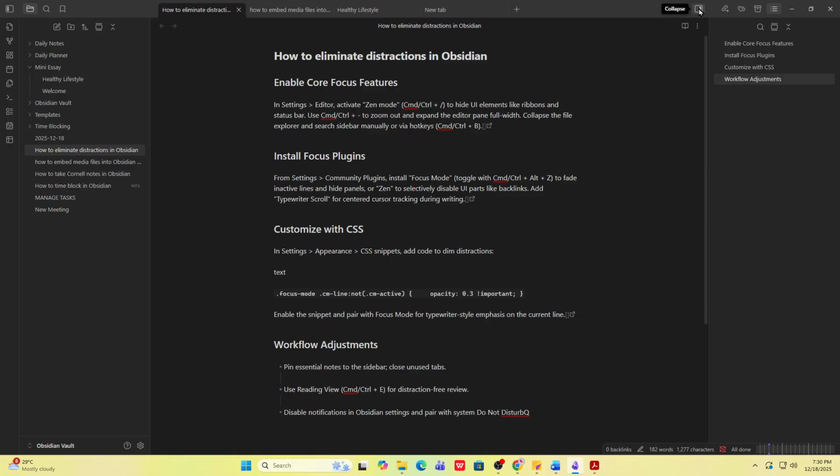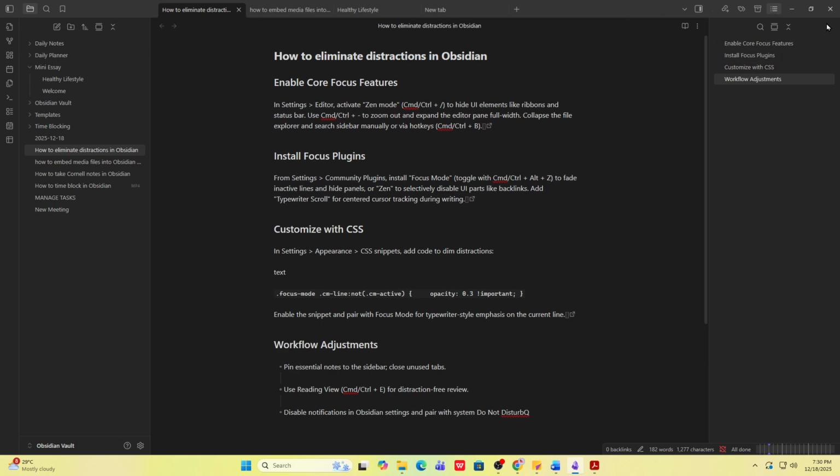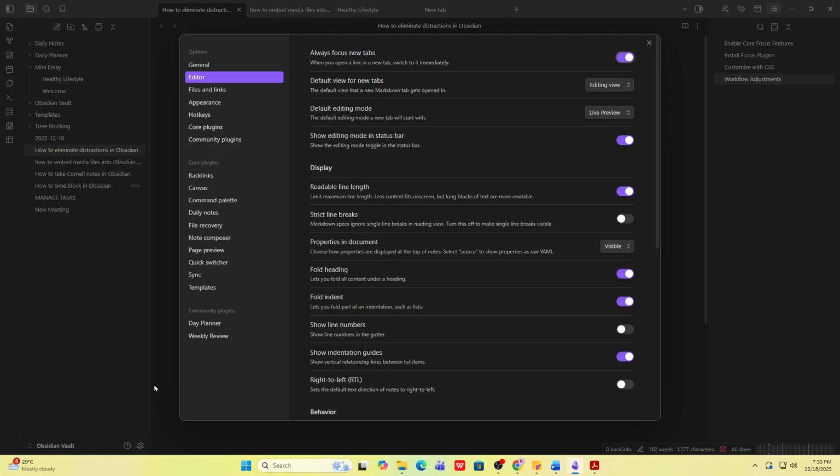For deeper focus, install a few community plugins. In Settings, open Community Plugins and search for Focus Mode. Once installed, you can toggle it with Command or Control Alt and Z. It fades inactive lines and hides panels, which naturally draws your eyes to the sentence you're writing.